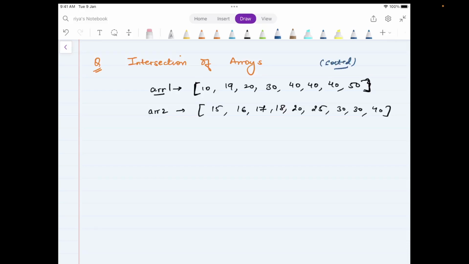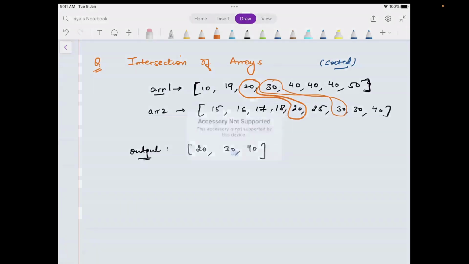in the input itself, and you basically have to tell the intersection of both the arrays, like the elements which are present in both of the arrays. So the output in this case will be 20, 30 and 40. This is matching with this, this matches with this. Remember, two 30s cannot match with one 30 in the other array. And you can have this which matches with this, right?